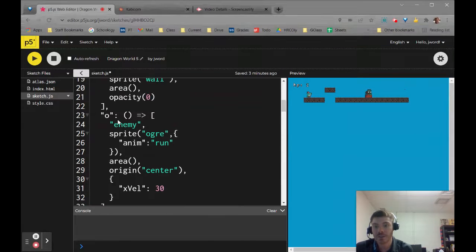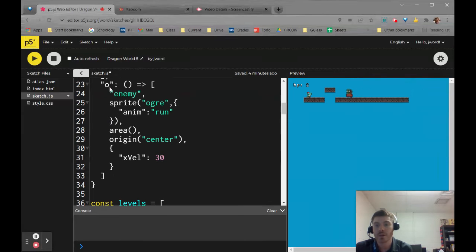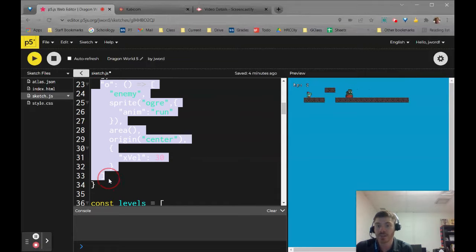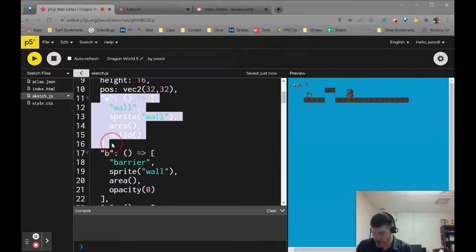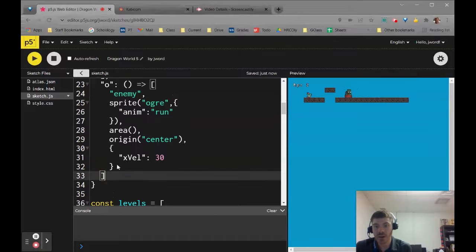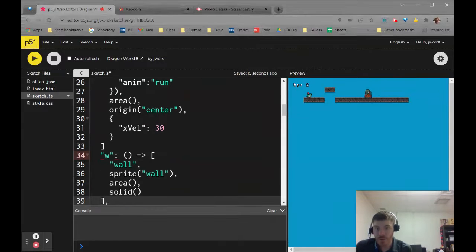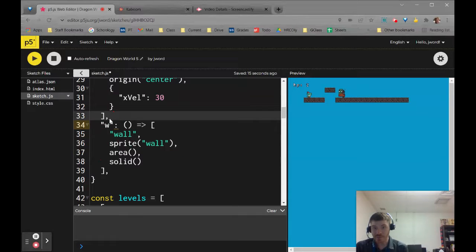So in the level config, just like we did for Ogre and everything else, we need to define what the D stands for. So I'm going to copy and paste the stuff for the Ogre. It's going to be a lot more like a wall piece. Yeah, so I'm going to copy this stuff for W actually. So copy, and then put it at the bottom. It doesn't really matter though. The only thing is make sure to put a comma between the Ogre and this new one.